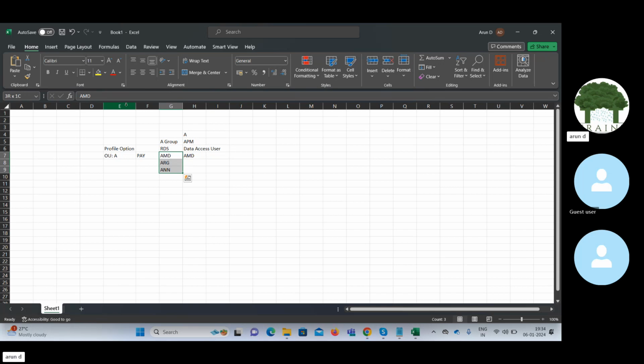So here, if I give reference data set at A group, this user will be able to access these three business units. Otherwise, I'll have to give it as multiple units. Option one I'll have to give, and option two I will have to give. So this is one thing that I can do with this.